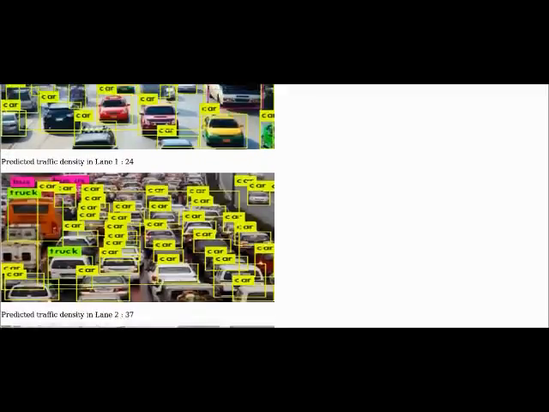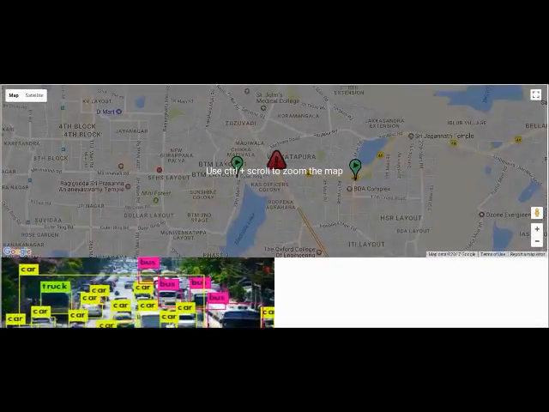Now, this website will not be available to the public. It is meant for municipal authorities in the particular jurisdiction, so that they can monitor the traffic and also send rescue and alert systems at any point of time if any abnormality rises.